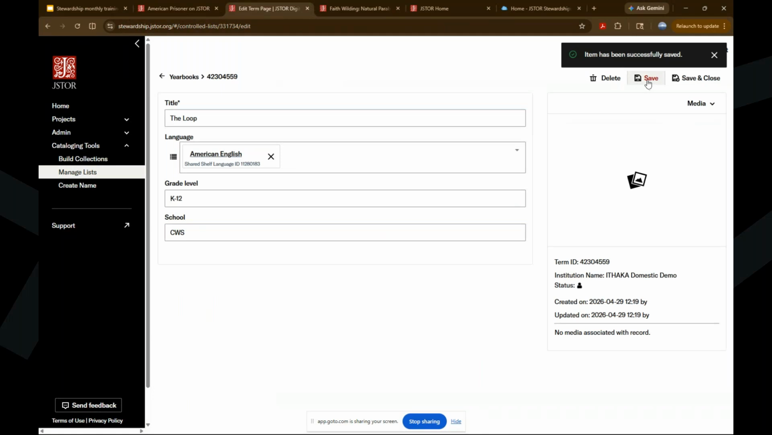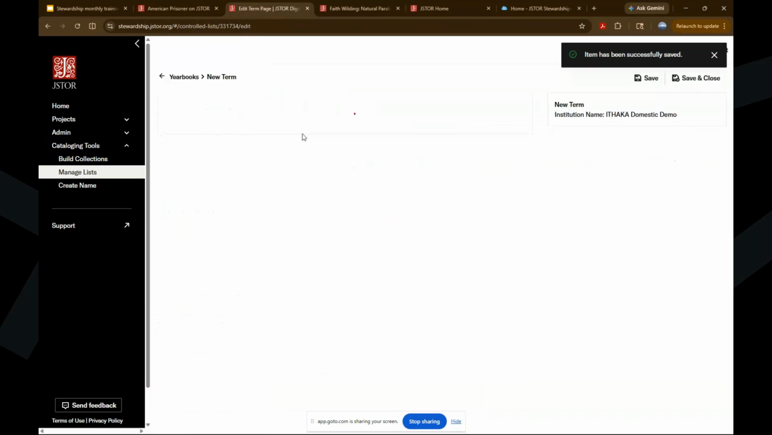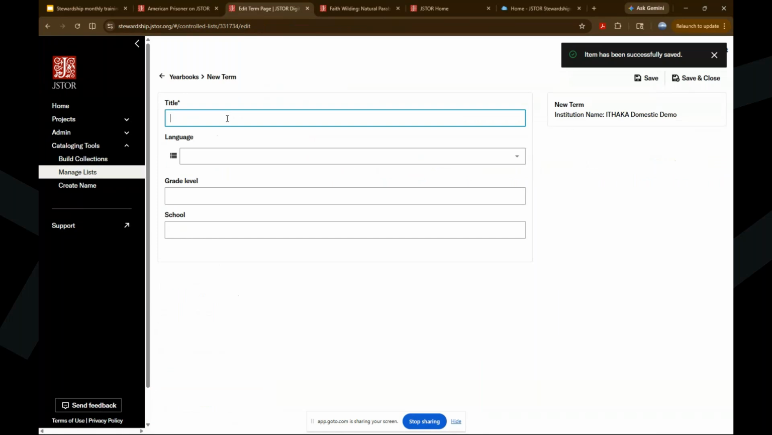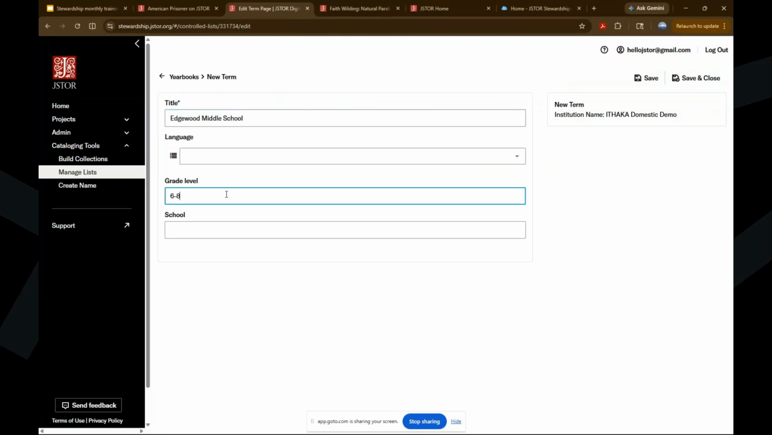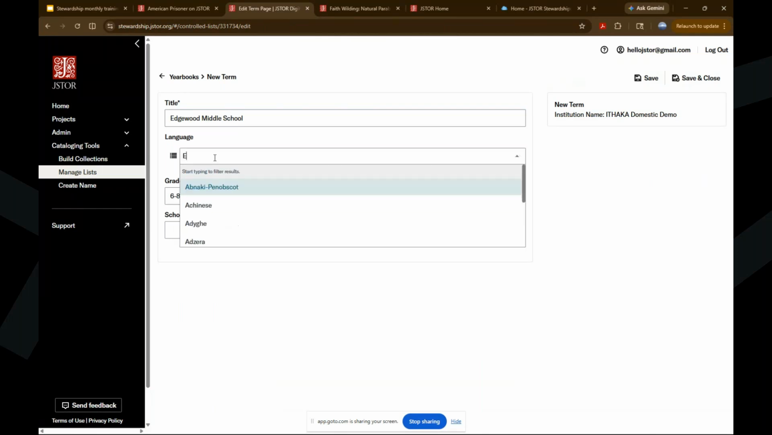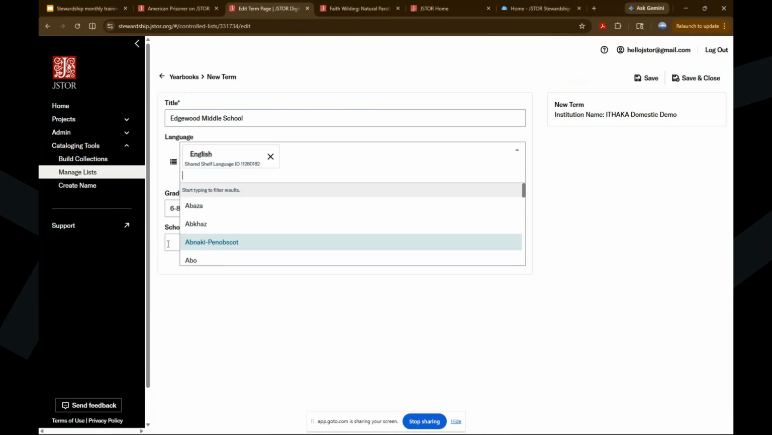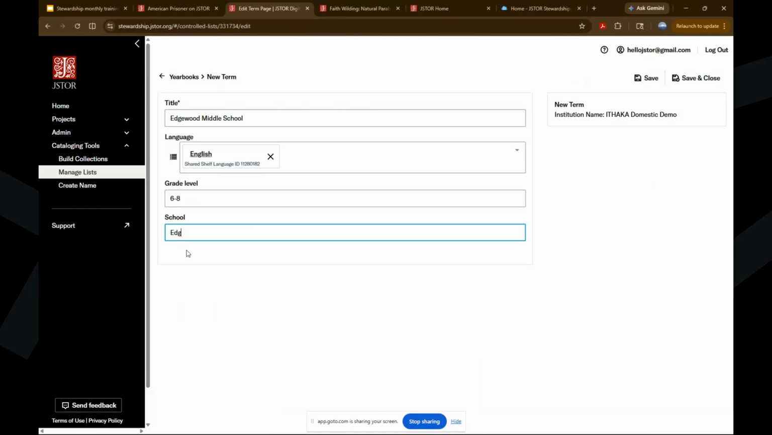Okay, so I created the container for the one yearbook series now called The Loop. If I have more that I'm ready to catalog, I can add additional terms to my container. I know I have one in my collection called Edgewood Middle School. And I can add what information I have about that. Okay, and that's good for now.